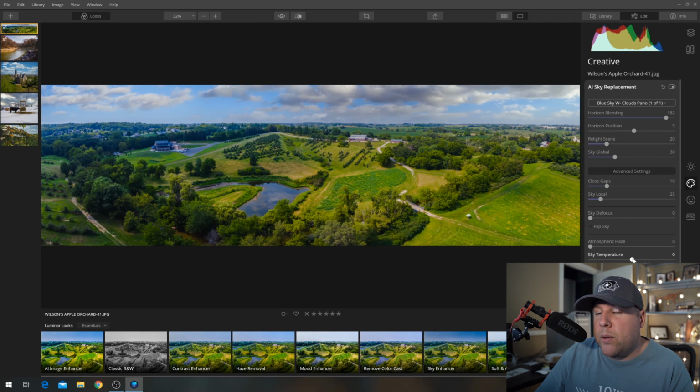The only other thing I really want to change with this photo is maybe the temperature. Now this was a really nice blue sky day, so I think I'm going to make it a little bit more blue sky. I'm not going to go too crazy. I feel like that's the right temperature. Okay. I actually like where this photo is.